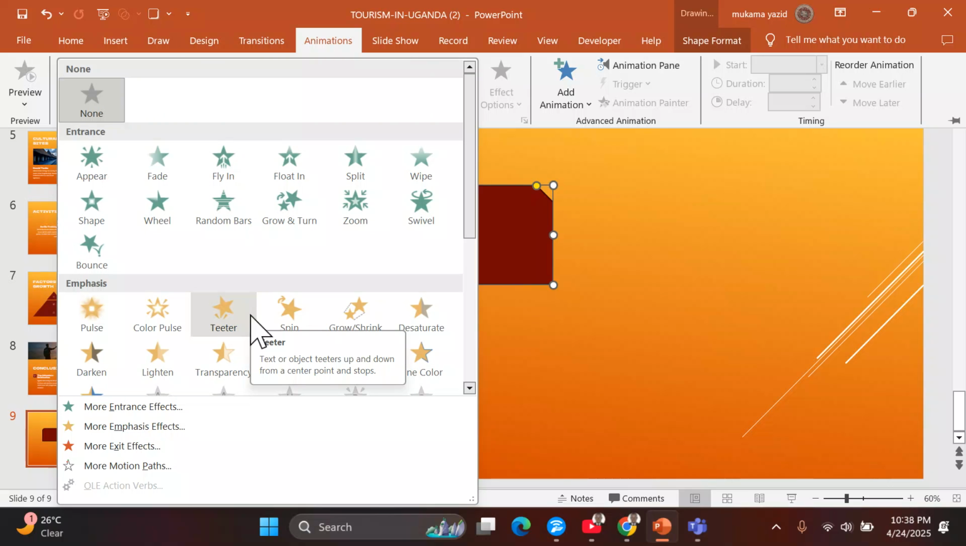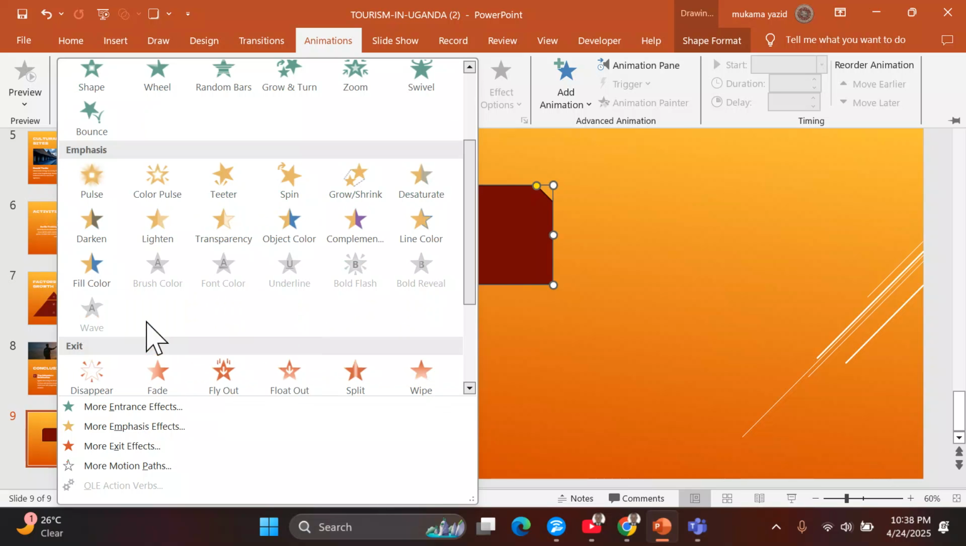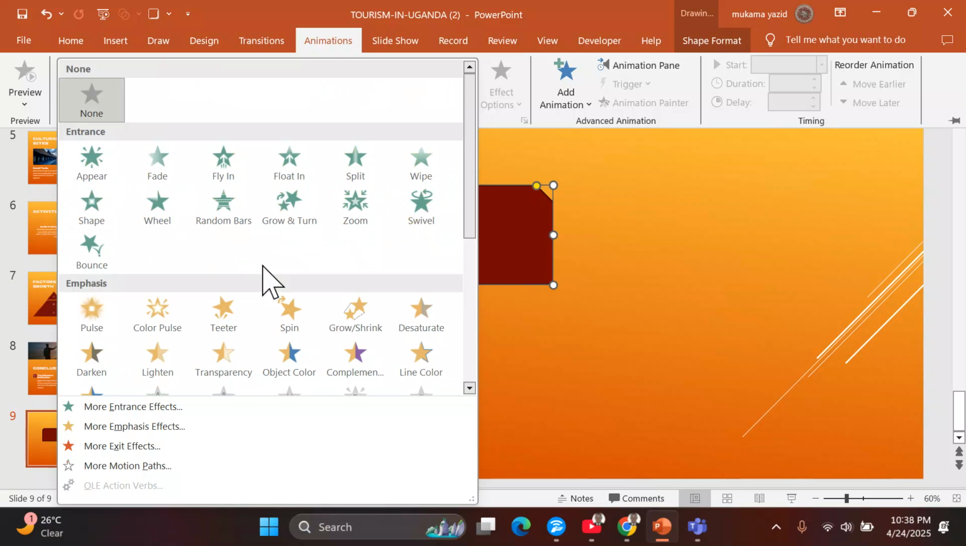So we don't apply different animations. To be professional, you apply a simple animation to your content. Don't make it complicated. You apply entrance, you apply exit, you apply motion. We apply something simple and professional. Let us see what is the simple one.